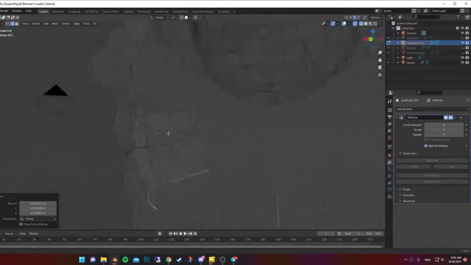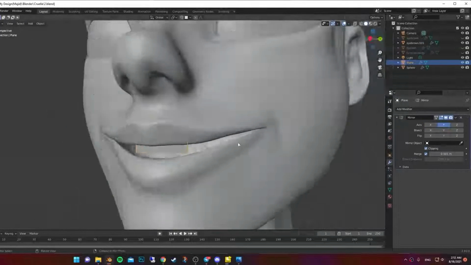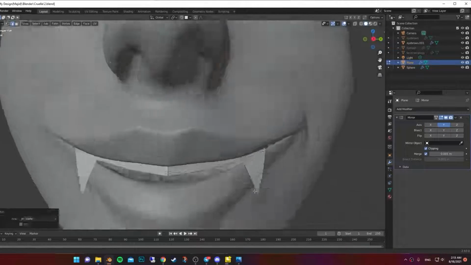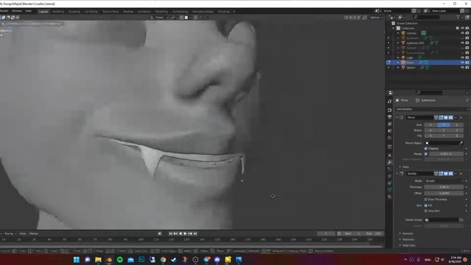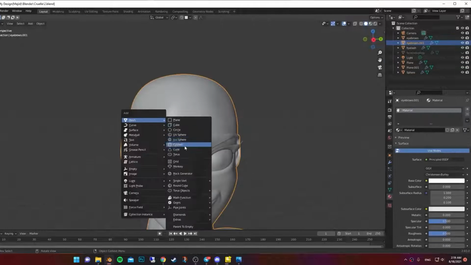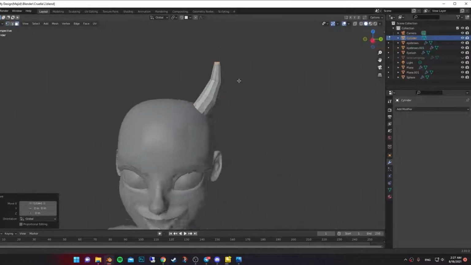Now I'm making some space for the inside of the mouth. Now I'm gonna model the teeth. It's not gonna be detailed, so I'm just gonna extrude some vertices. Then I added a cylinder, extruded it, shaped it like a horn, and placed it on her head.